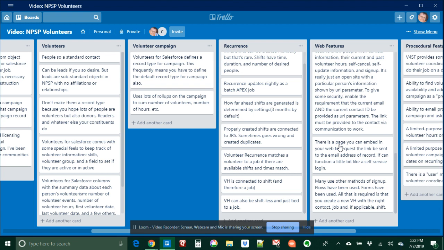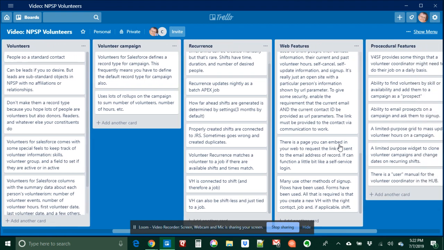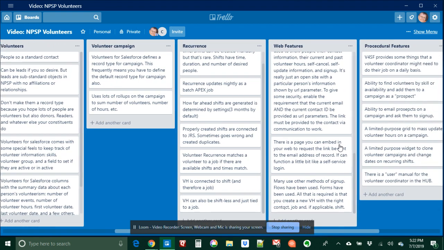There also is a paid mobile app called Mobile Volunteers for Salesforce. I have never used it, but it does exist, that purports to provide both a mobile sign-up experience as well as a staff kind of mobile tablet or kiosk kind of way to check volunteers in. Volunteers for Salesforce does not have that sort of kiosk functionality for checking volunteers in all at once in mass. That's often talked about as a missing feature. Okay, so that's kind of the web features.